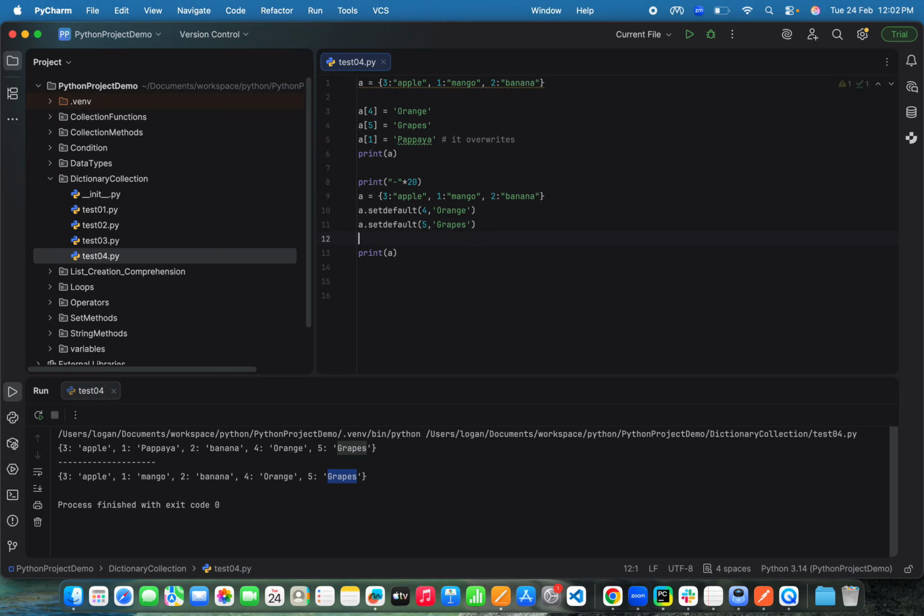So here instead of 5 I'll pass the existing key, which is nothing but 1, and then here I'll say papaya. What is it doing? The 1 remains mango, right? It did not overwrite with papaya. Is that right? It is not overwriting with papaya. Instead, the value of the key 1 remained as it is. So what does it mean? Setdefault will not overwrite.